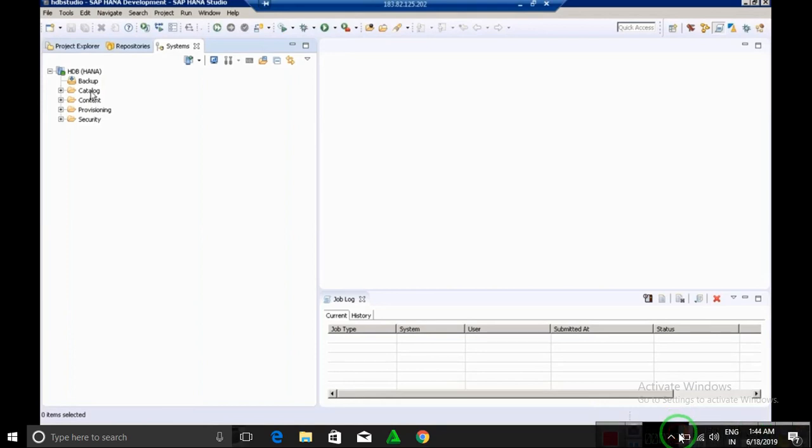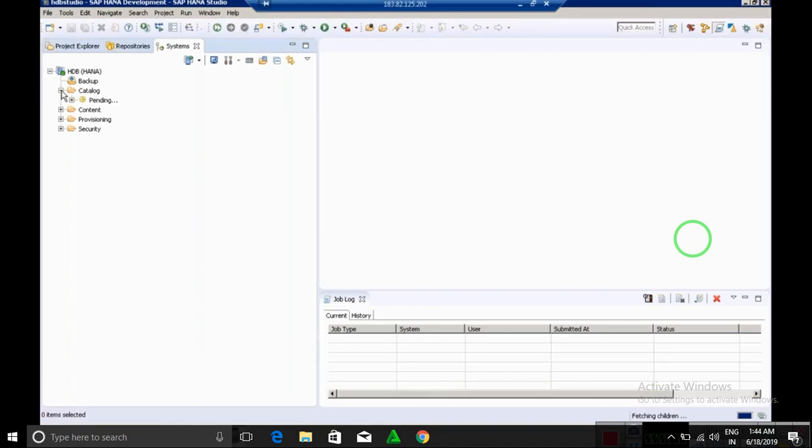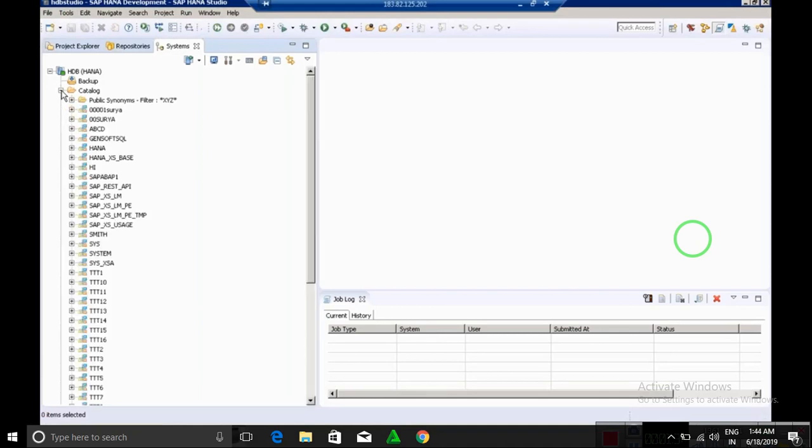Yesterday, we understood something about this catalog folder. It contains the predefined schemas and user defined schemas. We understood that a schema is a container of database objects. Whatever database objects we create, we have to store inside the schema. So yesterday we created the schema Gensoft SQL by using the statement create schema.